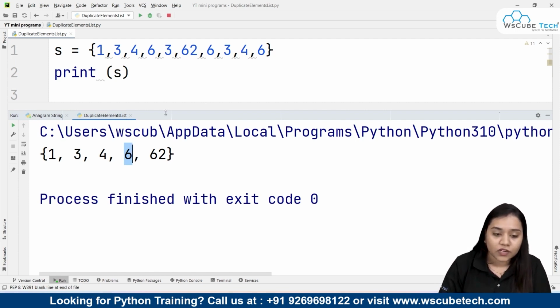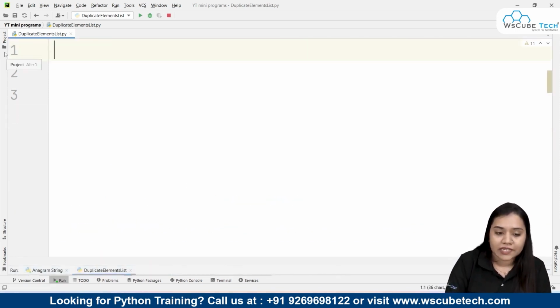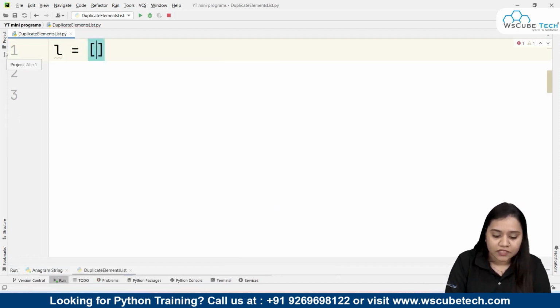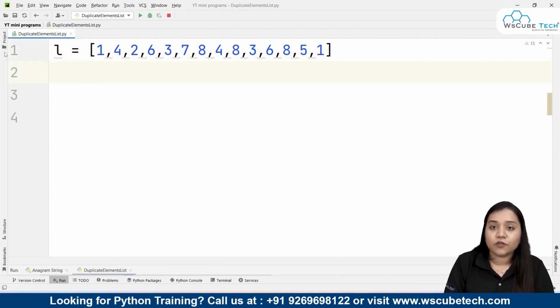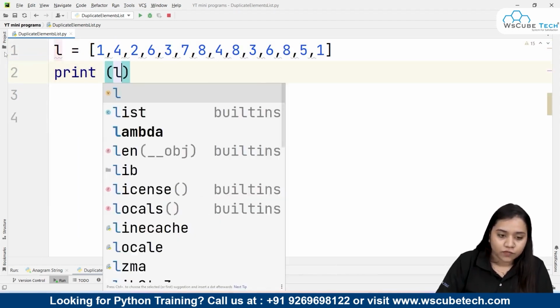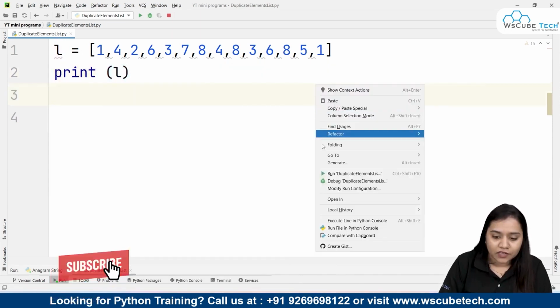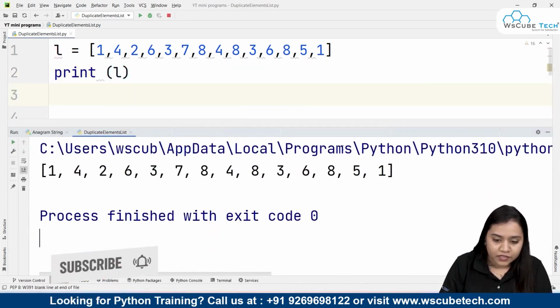Now what we need to do is remove the duplicate elements from the list. So instead of a set, let's create a list over here. So L is equal to, I'll be passing some duplicate elements over here. So these are some of the elements. Now how to do it with the list is very simple. You can first convert it into a set and then convert it back again to a list. For that, first of all, let's just print the list. So if I write print L and run it, I'll get the output in this way.